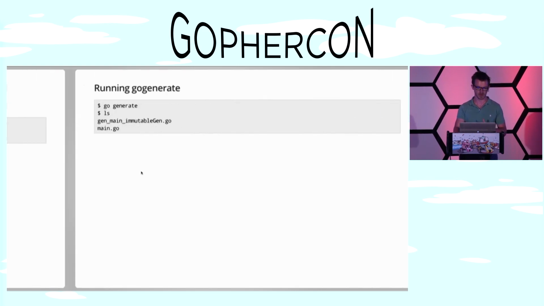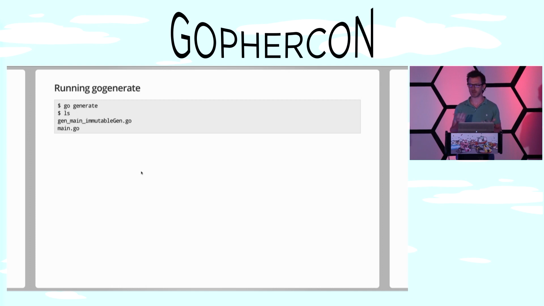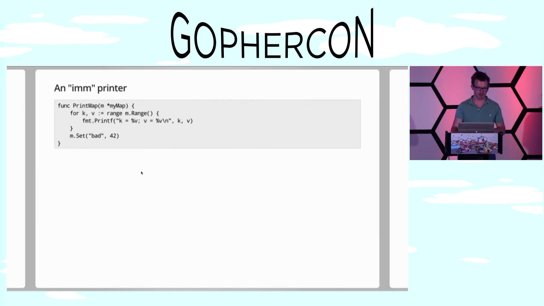Okay, that's great. So now let's run go generate, and all that's going to do is actually create us another file here. In this situation, you can see it's called gen_main_immutable gen. The details of that aren't particularly exciting. Okay. So now let's actually create this immutable printer.